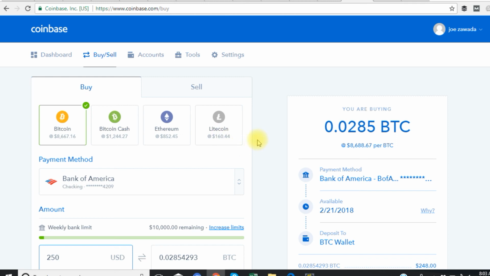I'm going to make another video on how to buy some of the other ones, but going through Coinbase is the first step always to do this.